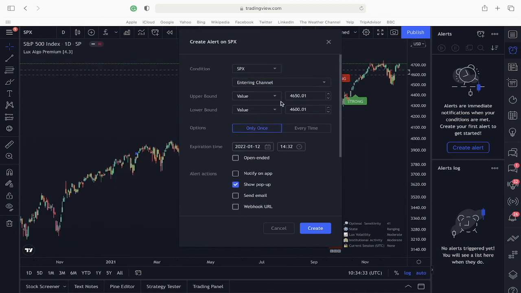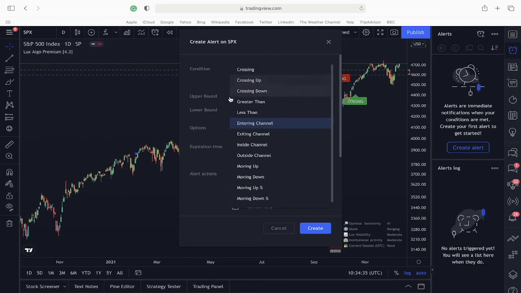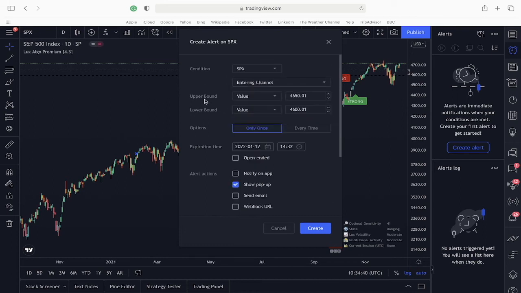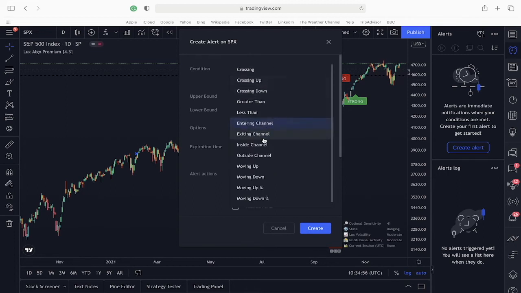So there's a whole bunch of options you can select using this box. For example, here I selected entering a channel, and you can select your upper bound and your lower bound for that channel. So here I've selected the upper bound and I've entered a lower bound, and you can see it's drawn the channel on my chart. So when the price of the SPX enters this channel, we'll receive an alert. And there's a whole bunch of options you can play about with here.